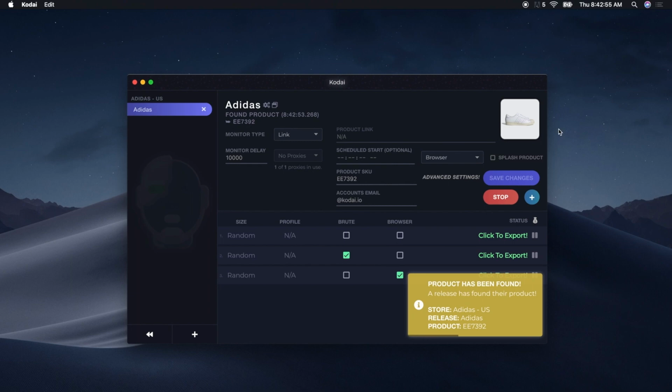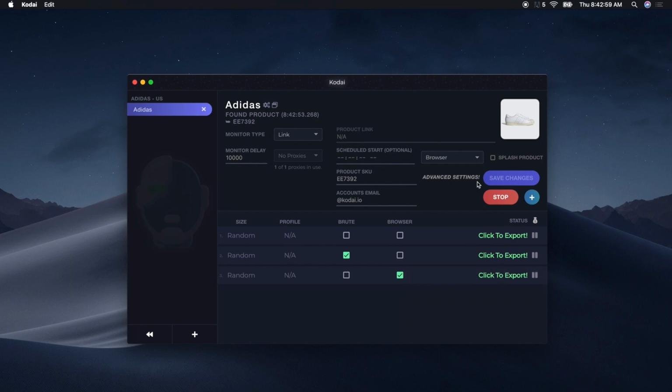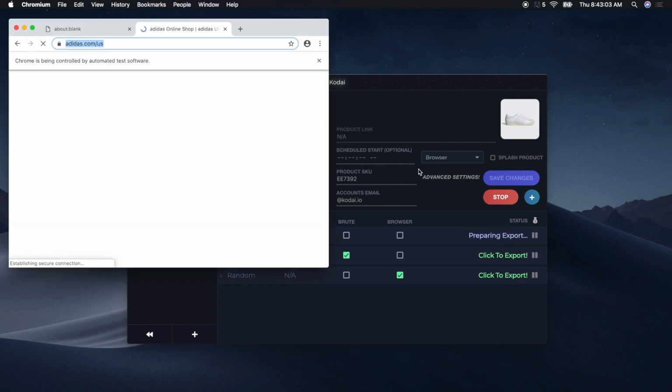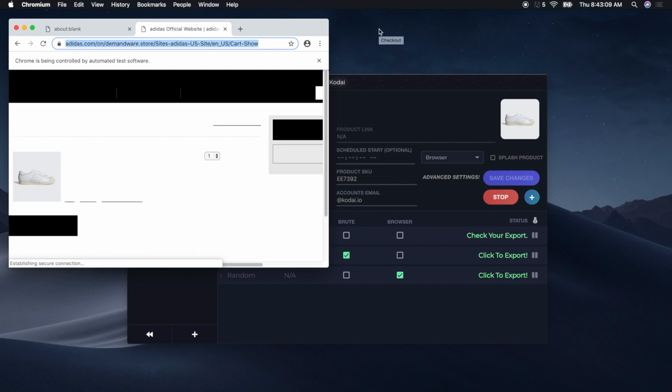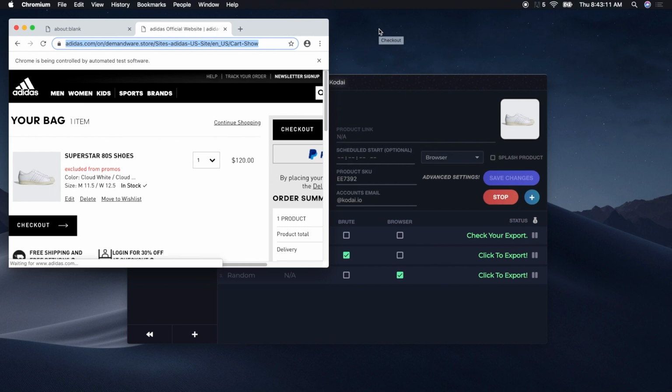So it found the product, carted the product, and you see that the links go to click to export. Because it's set to browser right now, if I hit click to export, it's gonna open a Chrome window, and you just wait. And then it'll bring you to the cart with the shoe within the cart. The reason for that delay is to guarantee that the cart does not have an empty cart, that it actually has the shoes within there.